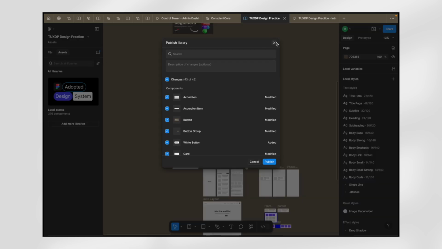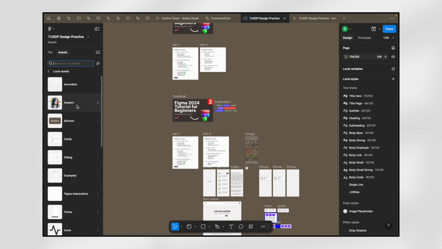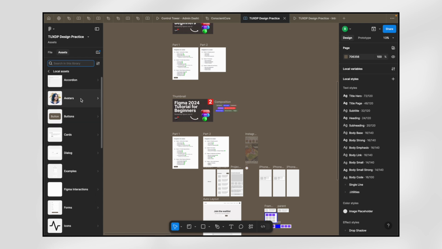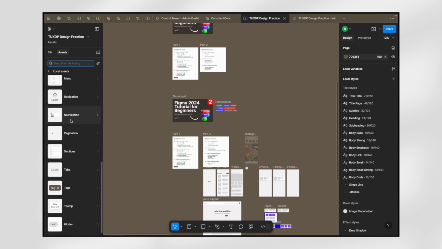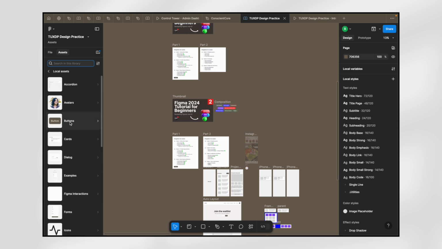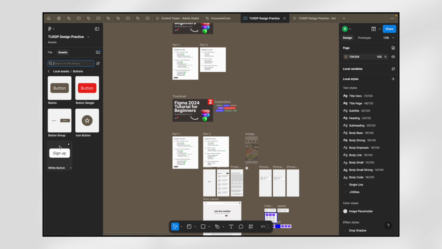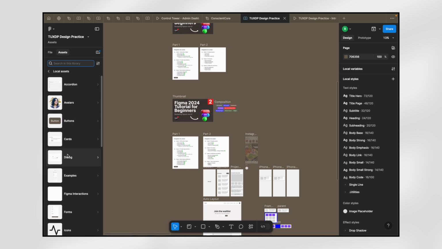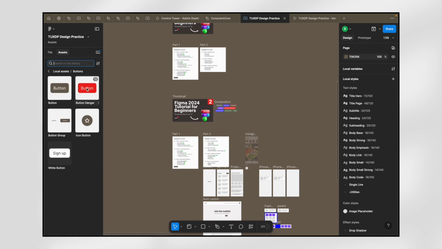And what does my library contain? My library contains these accordion, avatar, buttons, cards, even the white. Let me see if I can. Okay, under these buttons you will see even the white button that we just created. This is it, it is under this buttons page. So these are the pages, and under the pages you have your components.